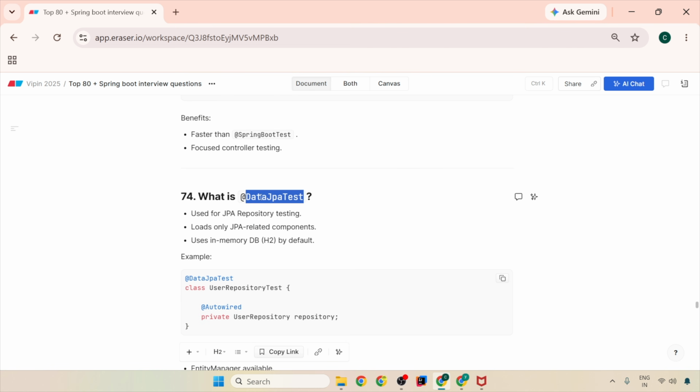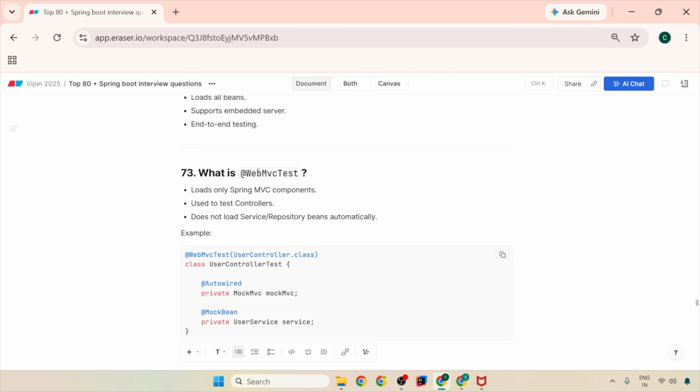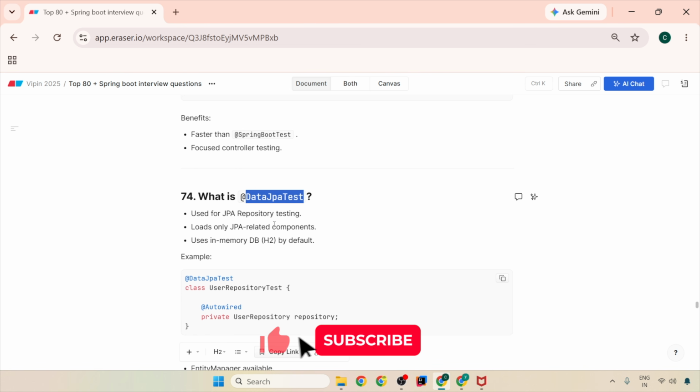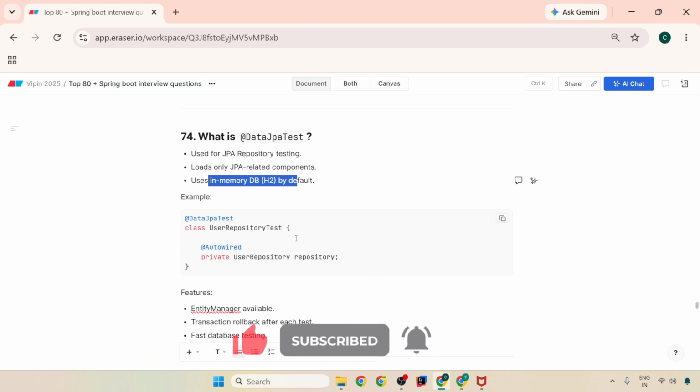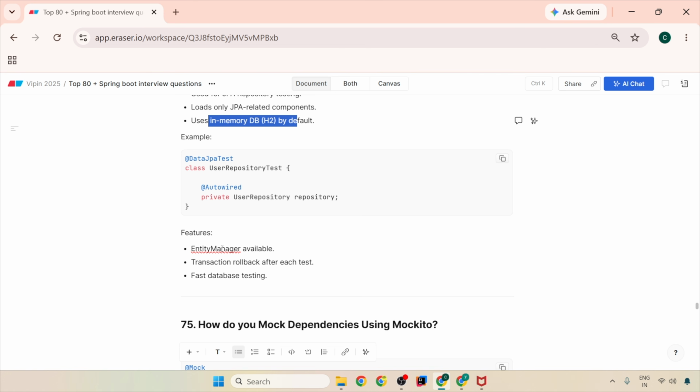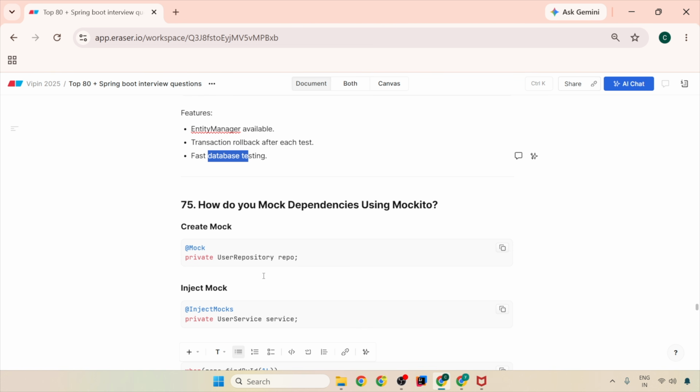What is @DataJpaTest? It is specifically for repository testing. Just like the previous one was for controller testing, now this is specifically for database testing. It loads only JPA-related components and uses an in-memory H2 DB. And the good thing is here the entity manager is available, transactions are available, and faster database testing happens here.